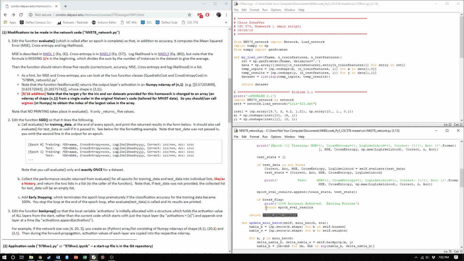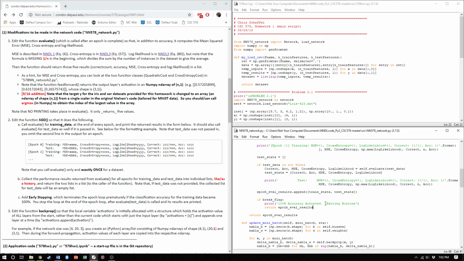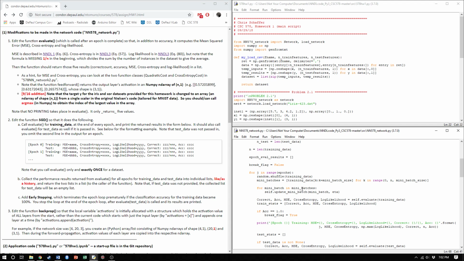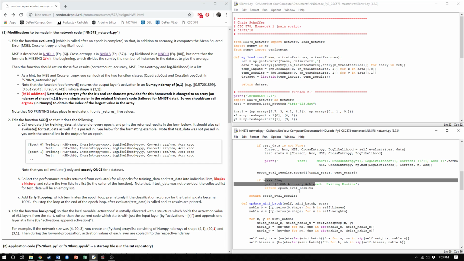A break flag was put in early here, if 100% accuracy is achieved from the training evaluation. So a flag is set up here, which will prematurely break this for loop once we get down here. Either way, the results are returned to whatever calls SGD.